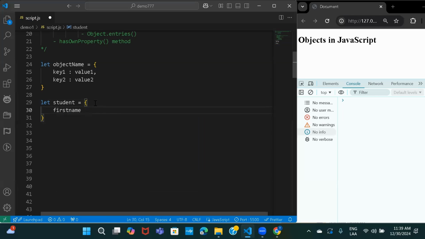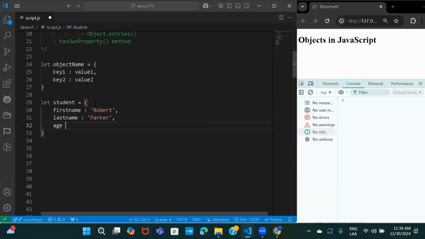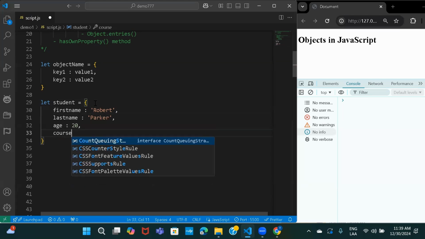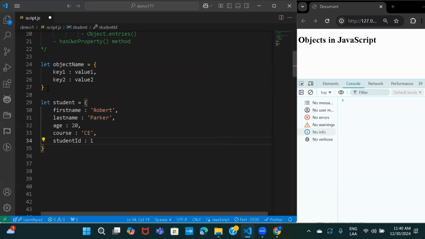So what all can a student have? It can have a first name, and then I have to give the value, and I have to separate the key and value with a colon, okay, and then I'll give last name, and then I'll give another property, age, I can give another property as course, I'll give another property, student ID, and that's it. Okay, so we have created an object here, and the object information is in the form of key value pairs. So these are called properties. These are the keys and these are the values.